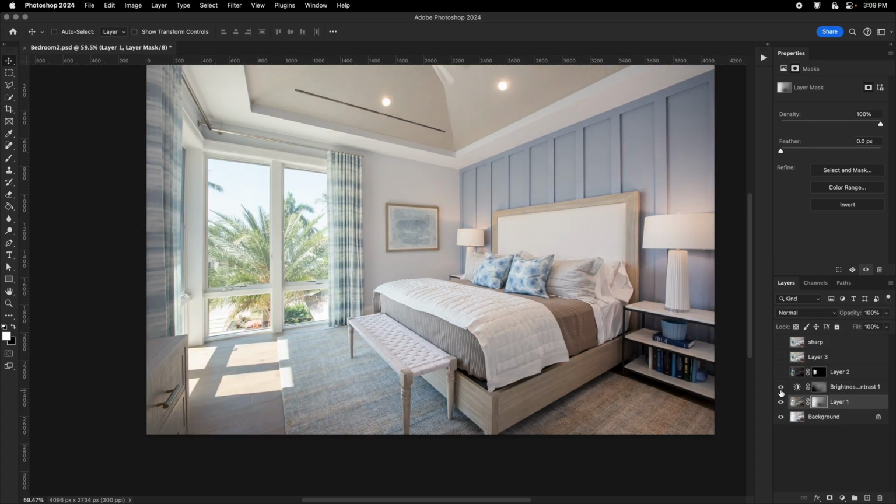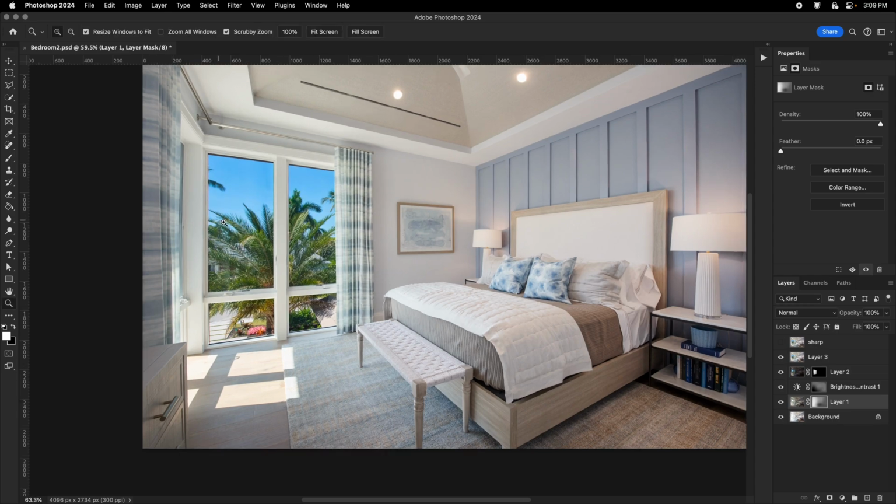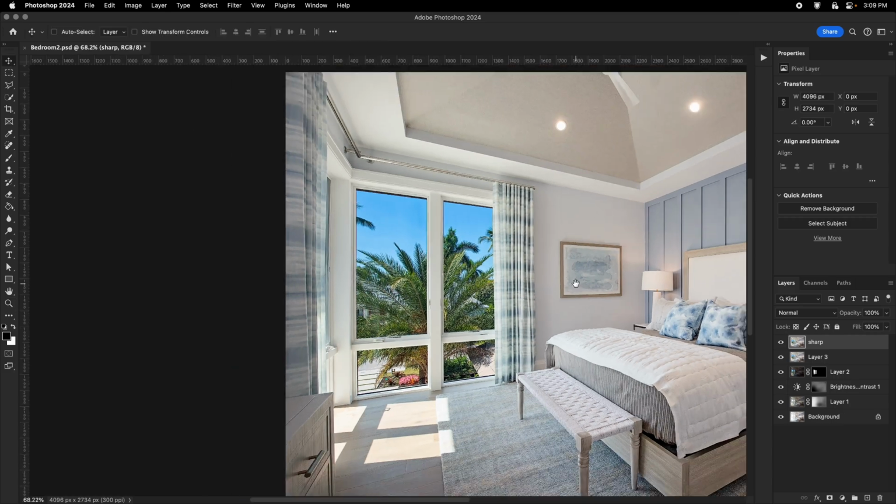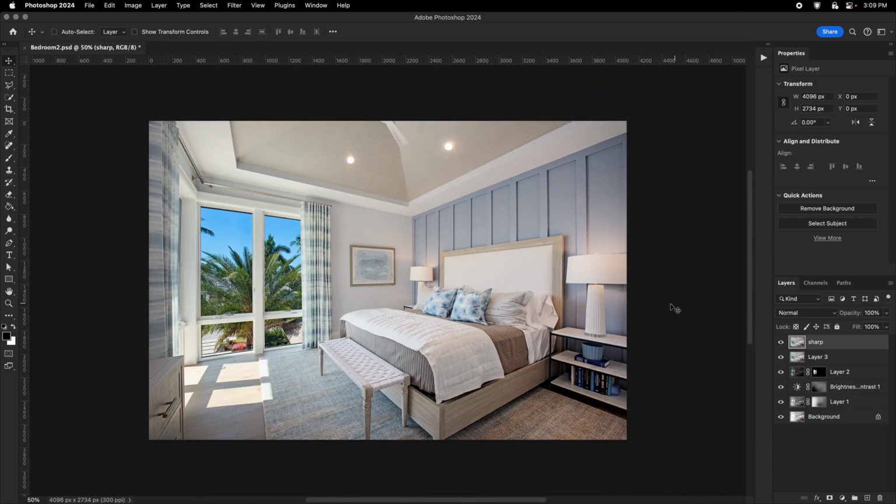Just painted it in, added some brightness, brought in the outside, removed the power lines outside, added some saturation, and then sharpened the image. Again, really, really clean, consistent, basic editing. You just have to know how to make things look good. You have to know how to bring it all together.